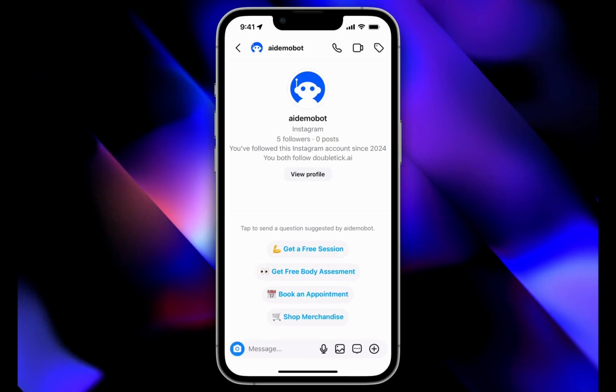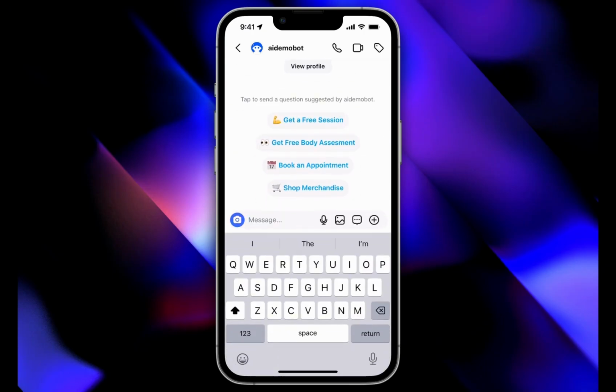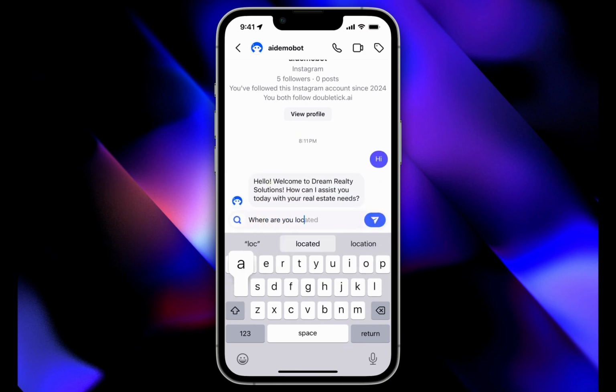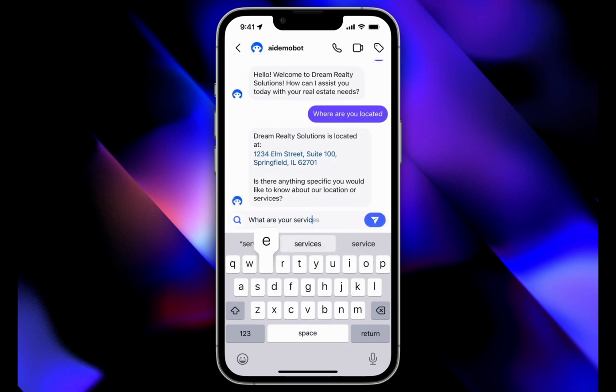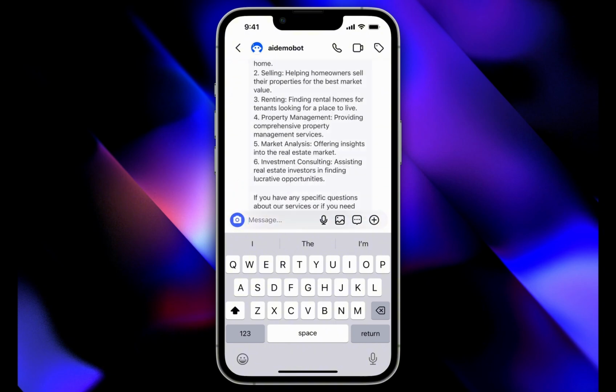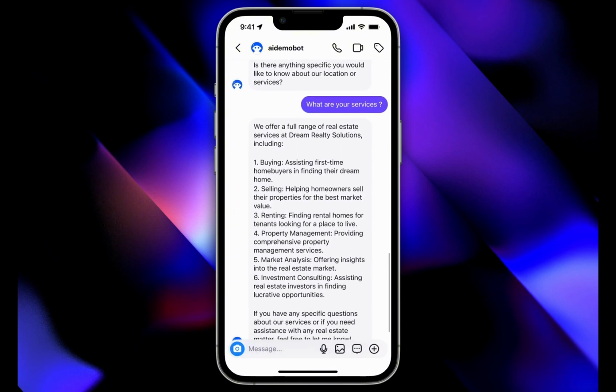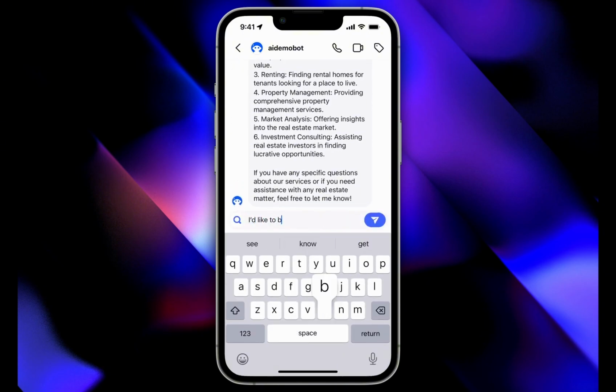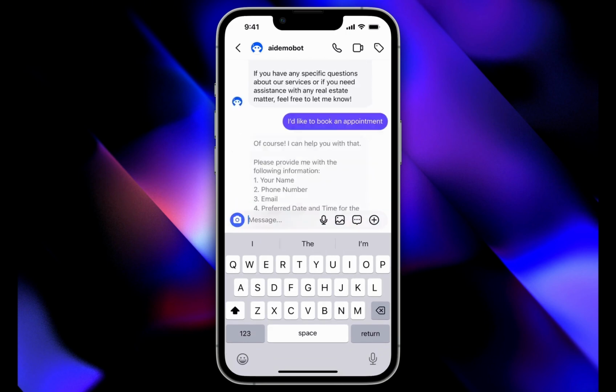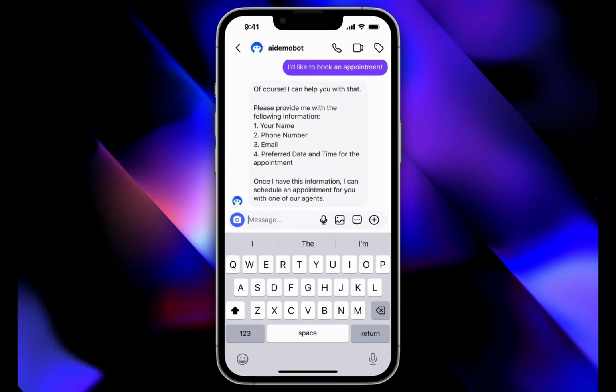Now, let's test how it works on Instagram. We'll start with a normal conversation. Where are you located? What are your services? All right, it's providing the full list. That's good. I'd like to book an appointment. All right, it's asking for the name, phone number, email, and preferred time, because that is what we specified in the prompt and the trigger.